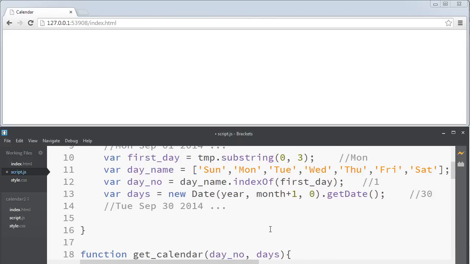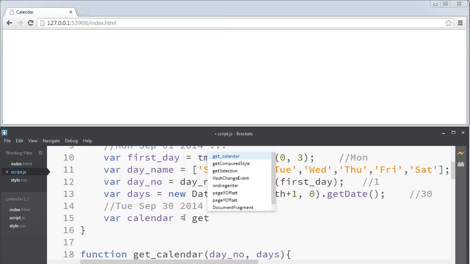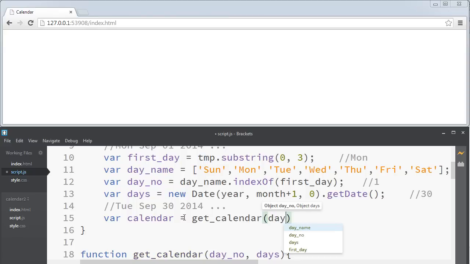Now we'll call the getCalendar function. For that, we create a variable calendar and we call the function getCalendar, passing the parameters the number and days. What happens is getCalendar will return a table containing the current month's calendar, which will be stored in this variable.